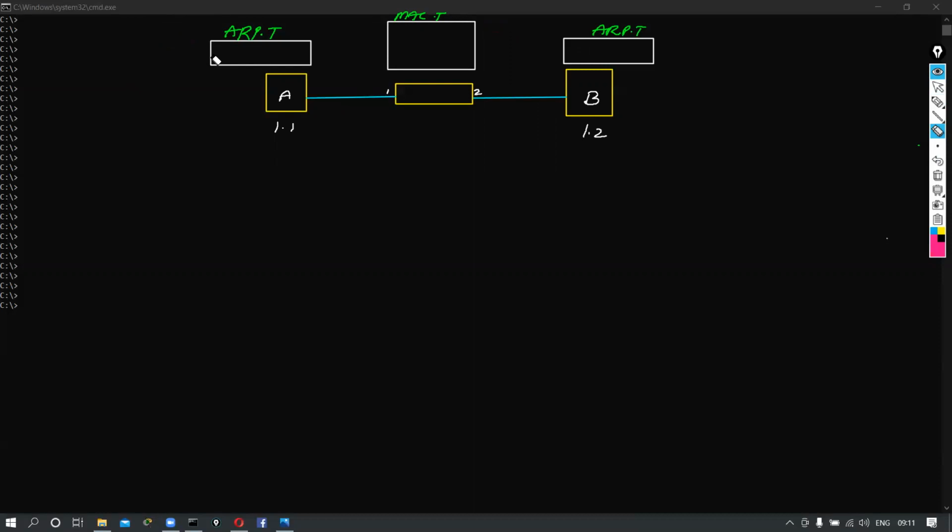I don't know the 1.2 MAC address initially. Now, I want to send some data. From where to where? Source IP 1.1, that MAC address is A. And destination IP 1.2, that MAC address I don't know. Then can I forward this data? No, I can't forward.